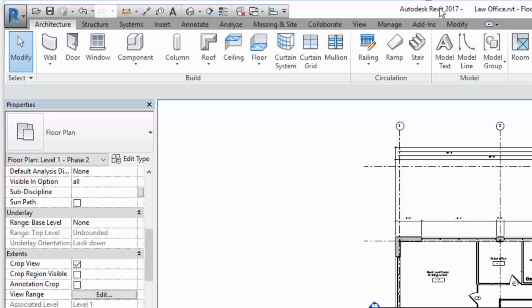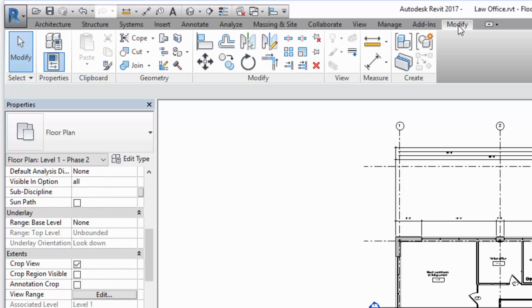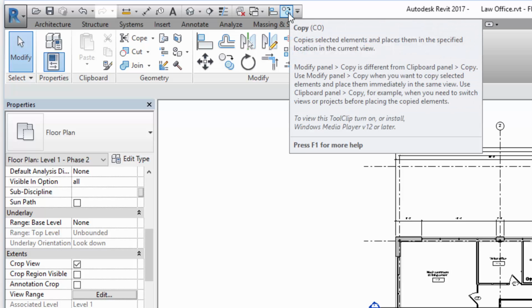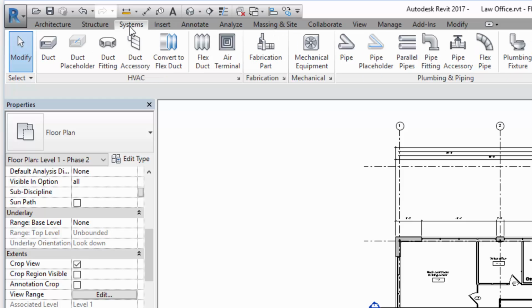However, if we want to add a command to the quick access toolbar, we can right-click on any command. Like, let's say we want the copy command. I right-click on it and select Add to Quick Access Toolbar. Now I have the copy command quickly accessible no matter what tab I'm on the ribbon.